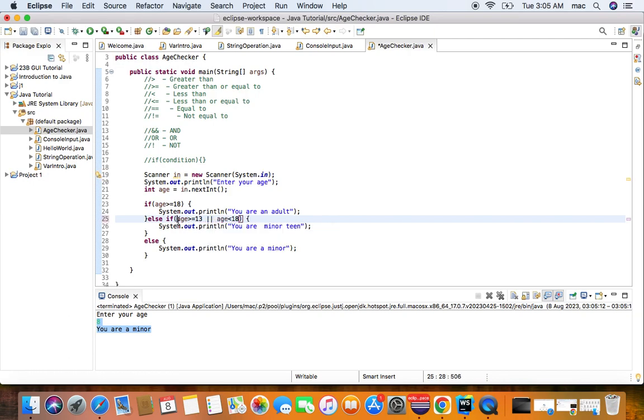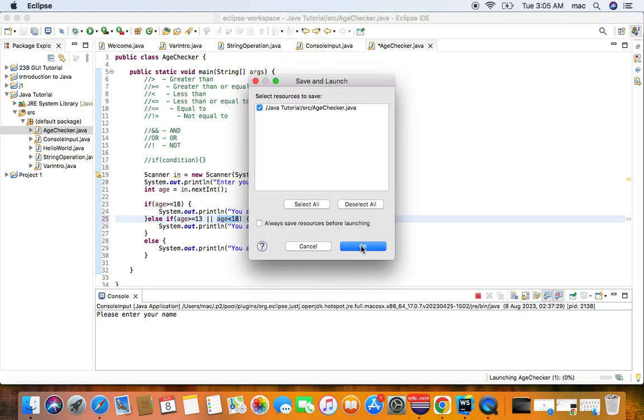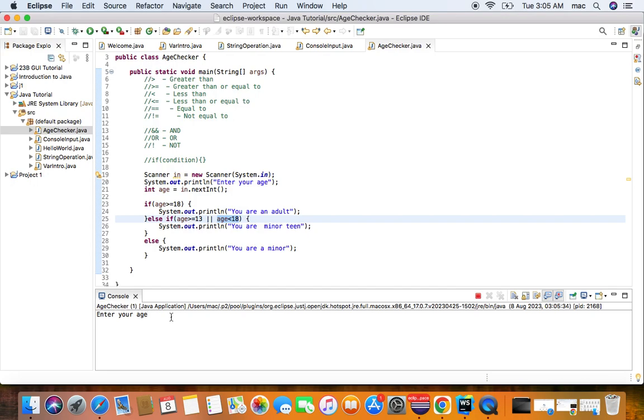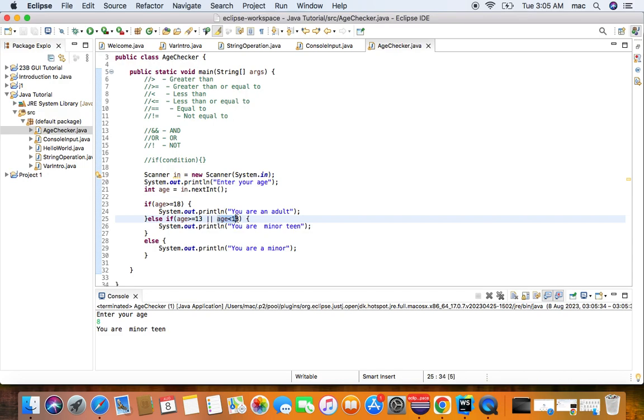So remember the and will check if both are true, but the or will just need one to be true. So with the and, 8 printed out you are a minor. Let's see what will print out when we put 8 with the or. You are a minor teen. That's because this condition here was true. Even though this one was false, this one was true. So this one printed out.